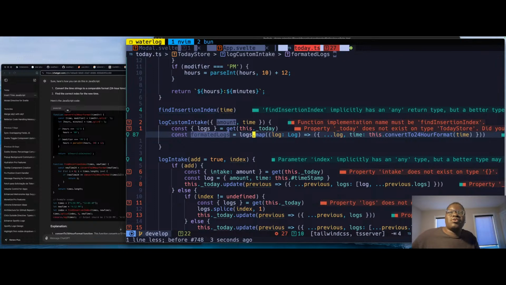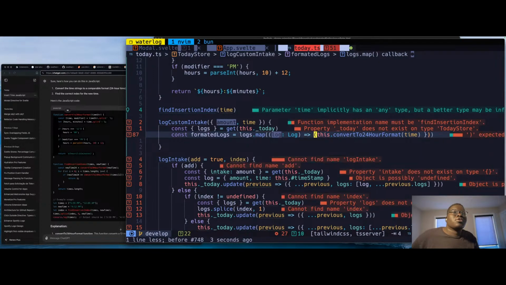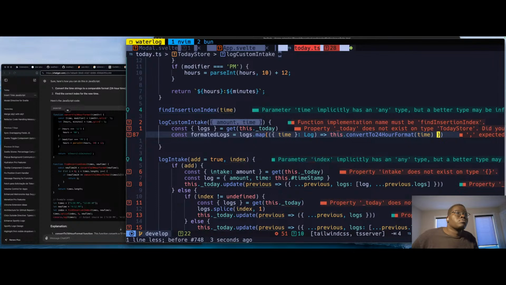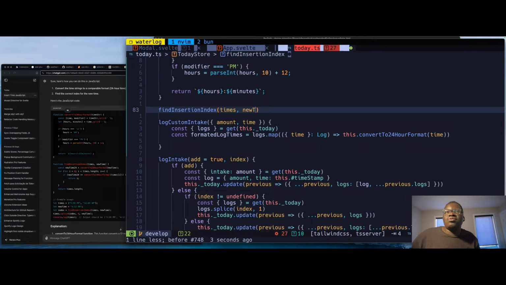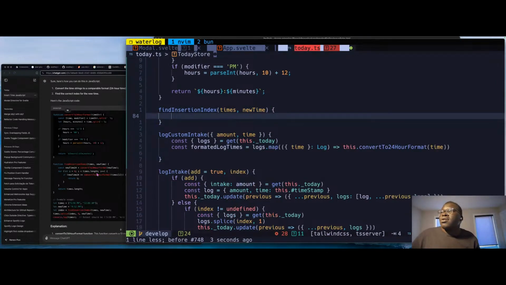Formatted. Yeah, maybe don't even keep the log. Let's just return the time. Okay, find insertion for times. Here, let's go times and new time. And let's see if that makes sense.